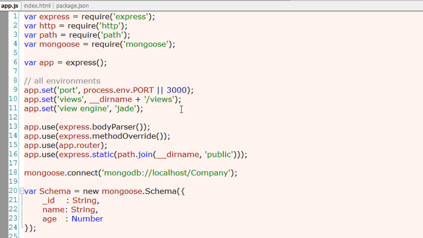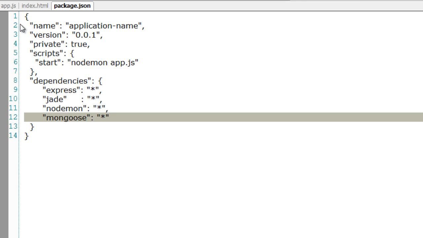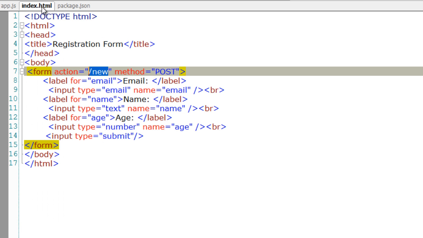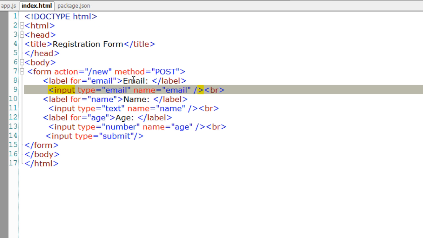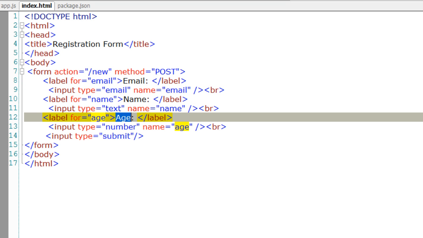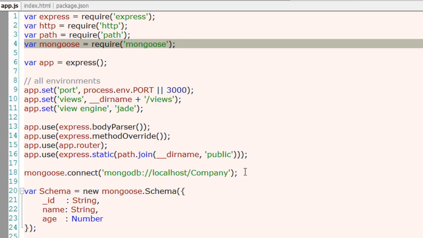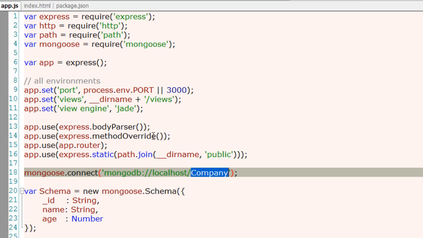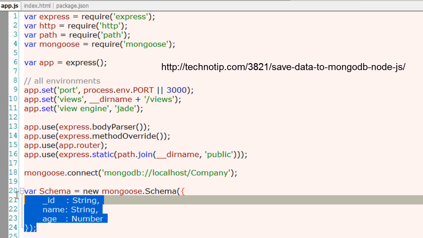In the previous video, we saw how to insert data into our MongoDB database. We'll have a small recap of that. We have Mongo's here module. We have our index.html, which is where we have our form for the user to enter email ID, name, and his or her age. We are connecting to the company database. We also have two middlewares, that is body parser and method override.